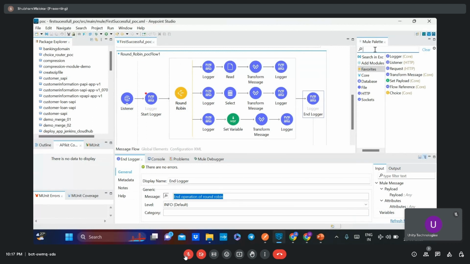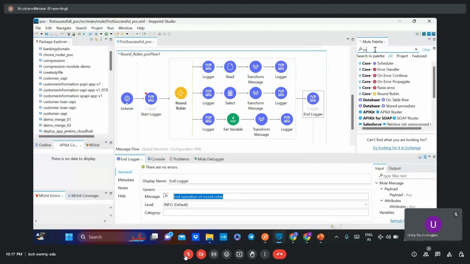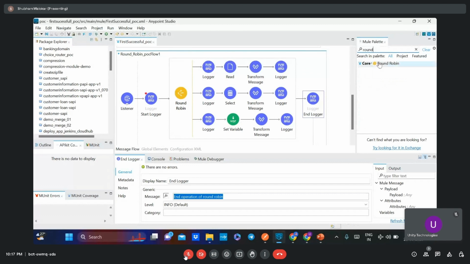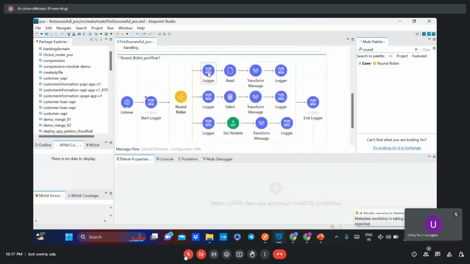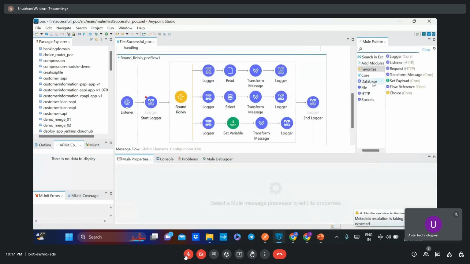For the round robin you can simply search in the Mule palette. You can see the round robin core component is here. So simply you can drag and drop it in the flow. After that you can add multiple routes here. So I have created three routes, and these three routes have different functionality. I will explain one by one.